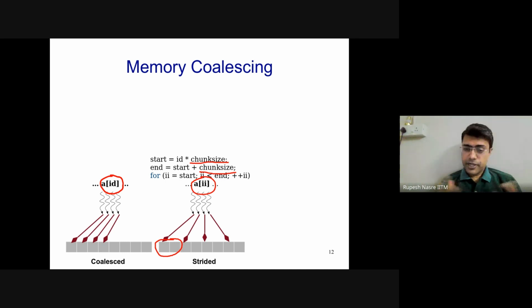So this is a very normal way in which we do the chunking, and that turns out to be not amenable towards performance because of this uncoalesced memory access. So what should you do to process this? You have 1000 elements, 100 threads. Each thread needs to process 10 elements. How should you do the division?